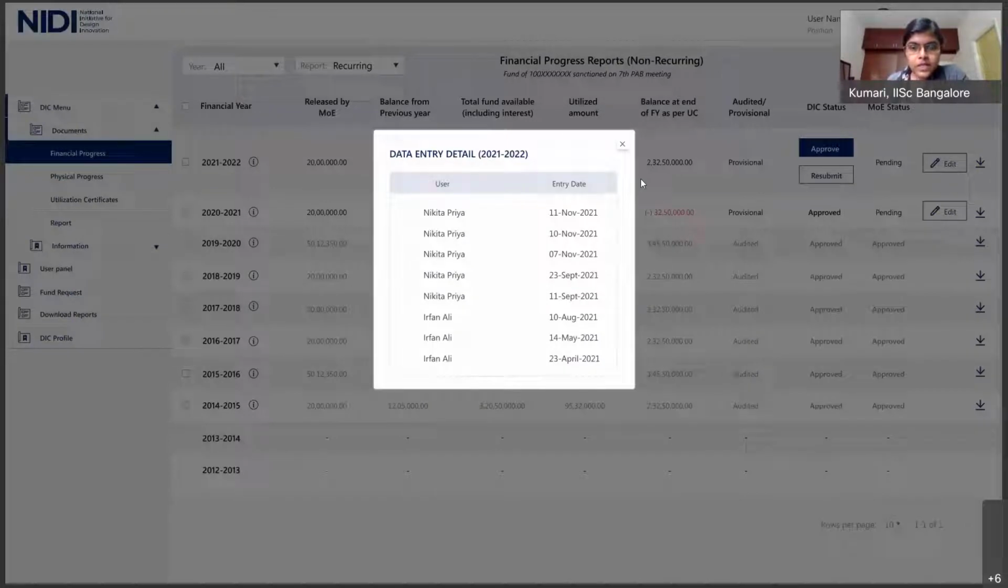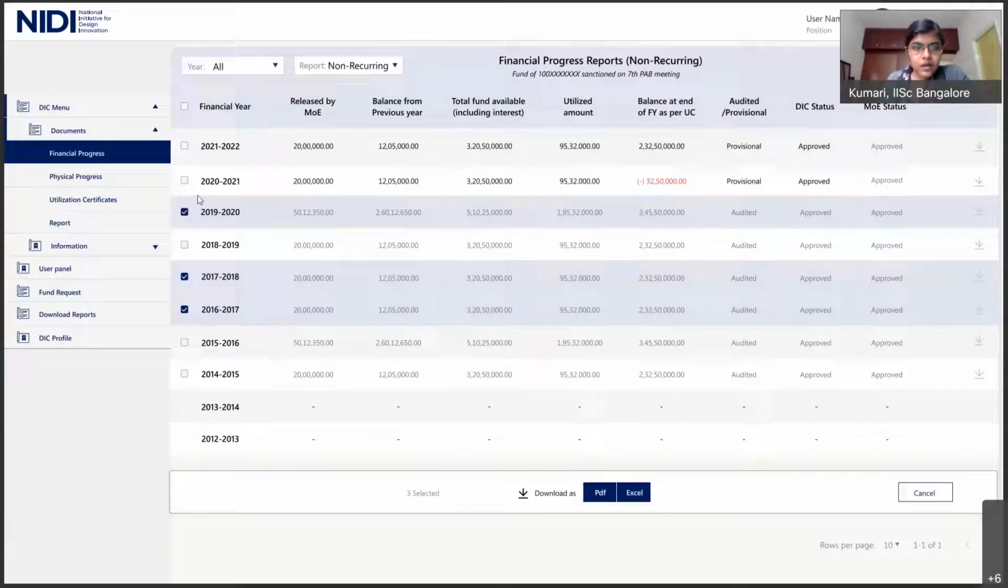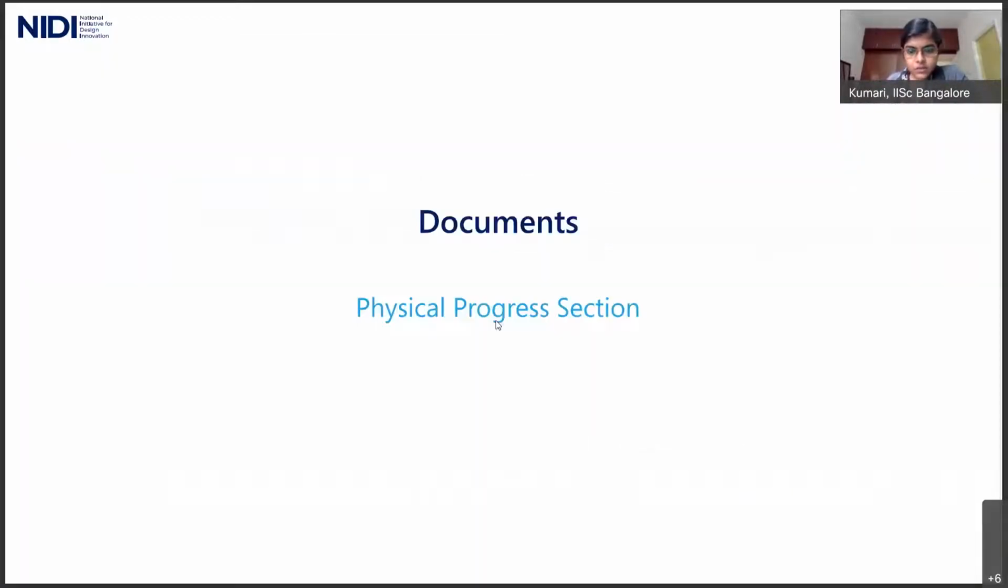Now, if the DIC admin would like to verify who has entered this data, you can add multiple users as data entry users. When you click this I information icon, you can see who entered that corresponding data, and if you would like to contact that person and verify, and the date. Then you can select multiple of these things and download it. So these are the additional options for downloading as PDF and Excel, the financial progress.